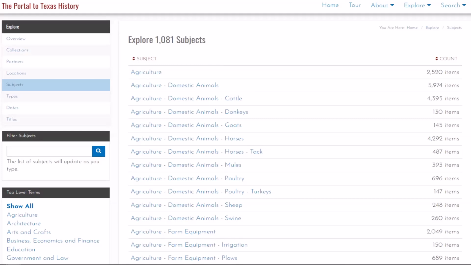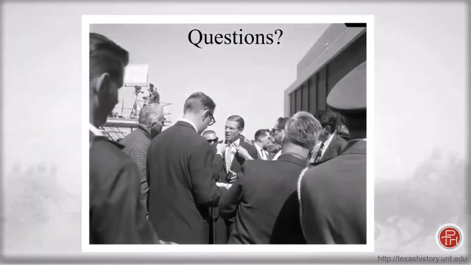So anyway, back to the browsable subjects. You can see how these kind of nest in on themselves, and there are a handful of large headings that these all kind of fit under. So you can see on the right, there's agriculture, architecture, arts and crafts, business, economic, finance, education, government, laws, and these go on from there as well. And that, my friends, kind of brings us to the end of the presentation. So I will open the floor for questions at this time.